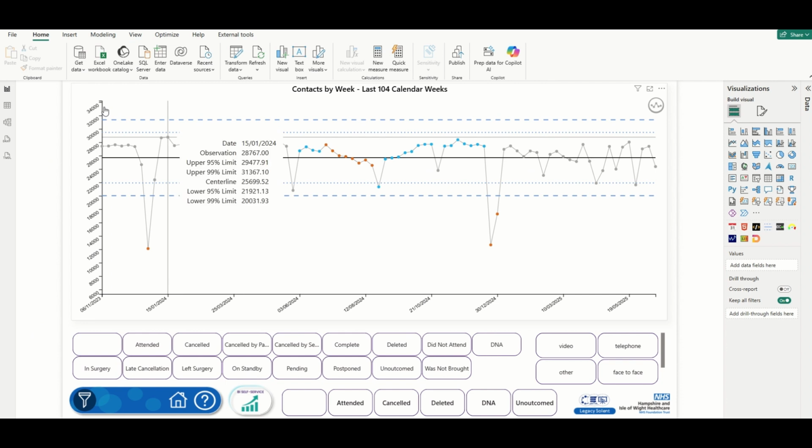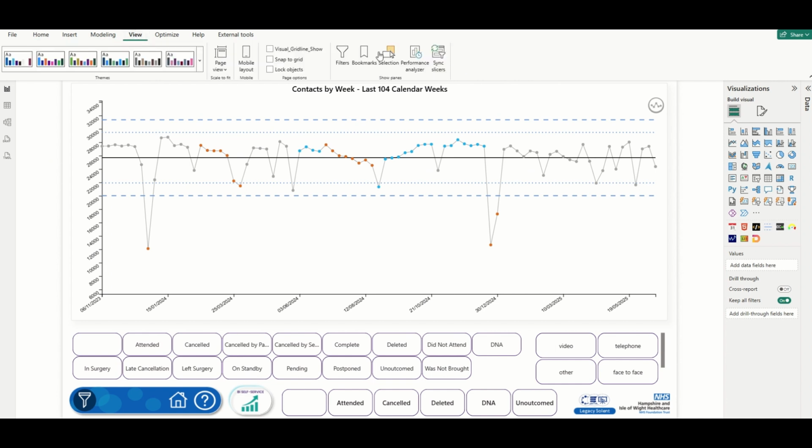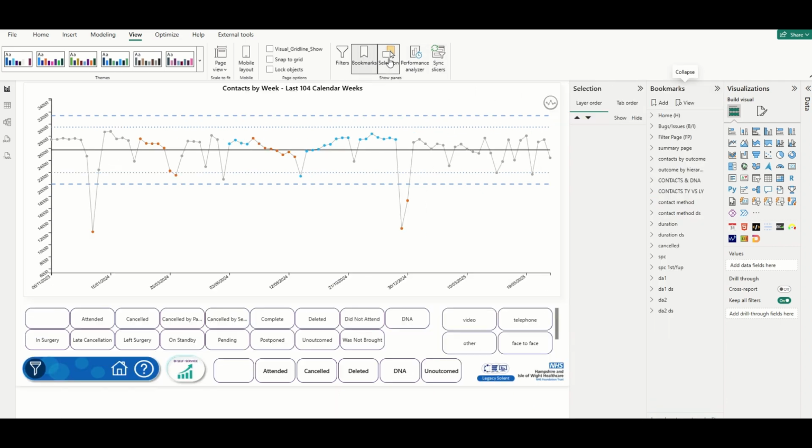So with your report open on the canvas, select the View tab here. Up here you've got the icons that you will need to see. If we select Bookmarks and Selection pane, this is the order in which the canvas is showing you. So you've got your navigation icons here, and then we've got the visuals here. This is where you would add your new bookmarks. Firstly, I'll just take you through what some of them are.